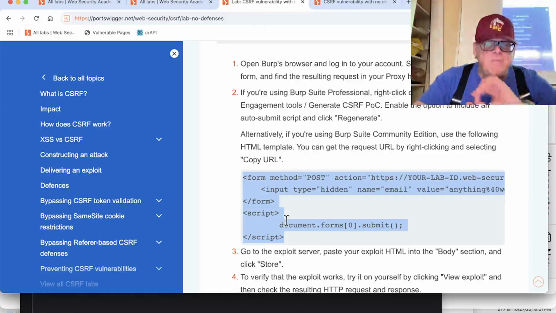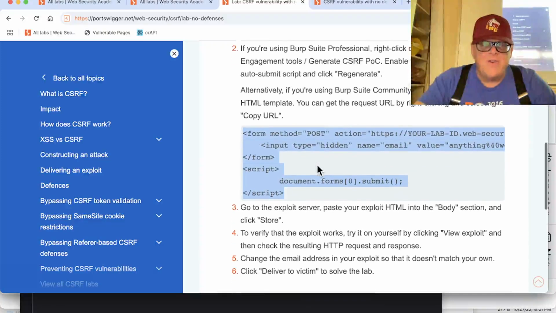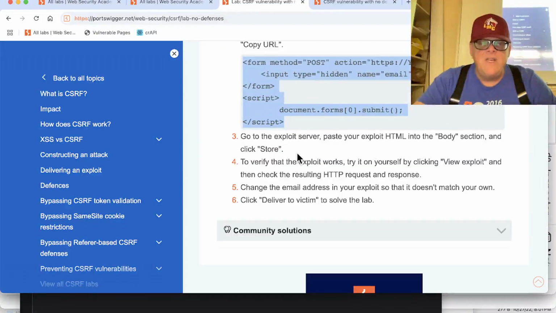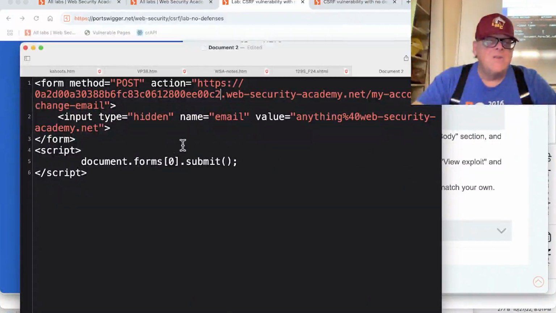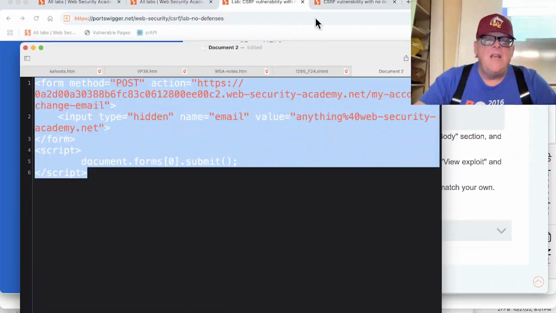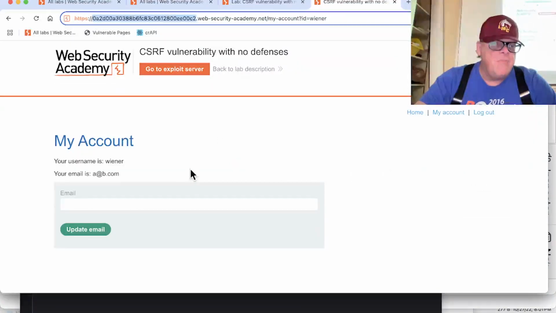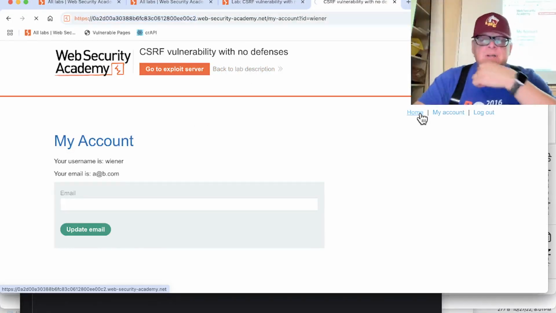Let me see what it says here. You get the URL. Yep. I could have gotten it by right-clicking and selecting copy URL, but I can also copy it from the URL bar. Now submit this in the post. And try it myself by view exploit. Okay. All right. So I copy this, and now I'm going to put that in a form, back to the lab description. Let's see. How about home? All right.